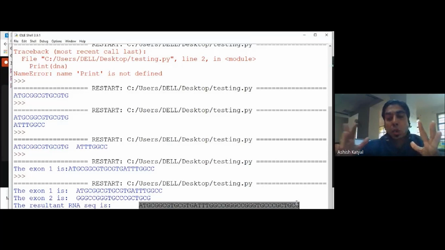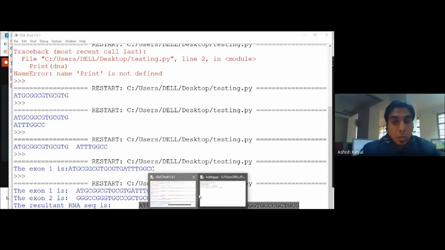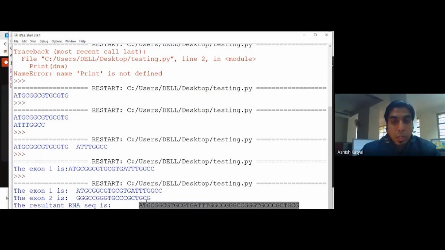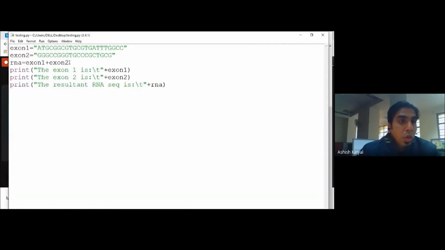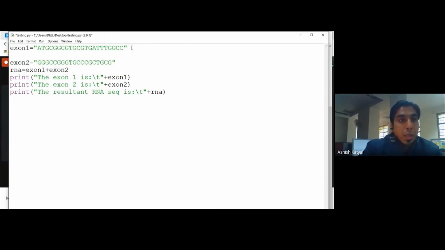So we can concatenate the strings by simply using the plus symbol. Also we can find out the length of that particular sequence. I'm using the length command. Here I want to find the length of exon 1. So how can we do that? There is a command known as the len command. So len of exon 1. There is a variable known as len_exon1, in which the length of exon 1 is stored.